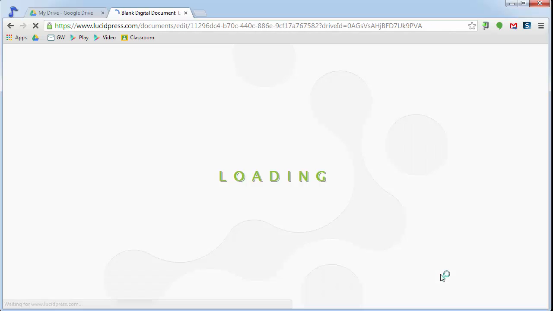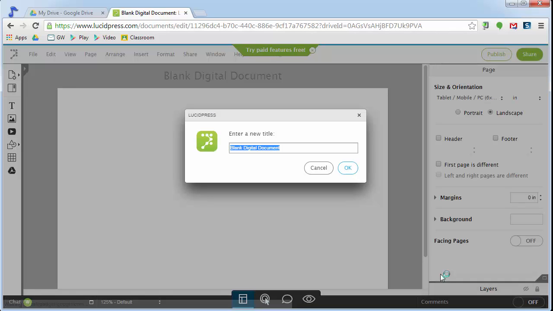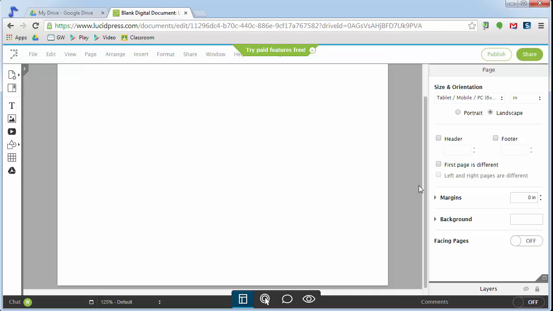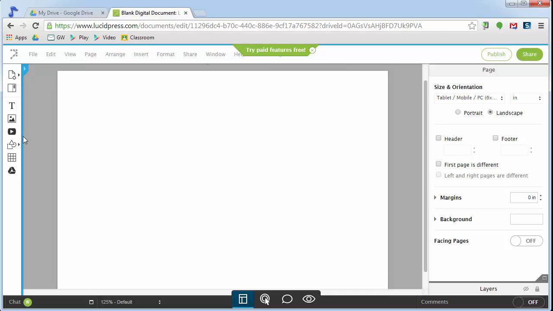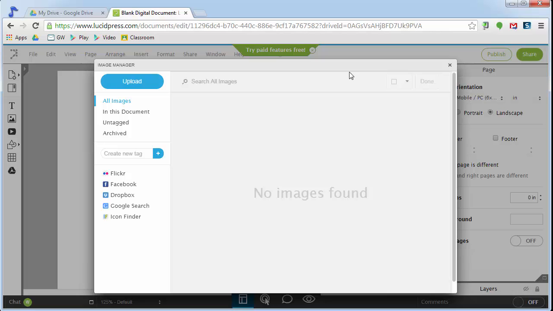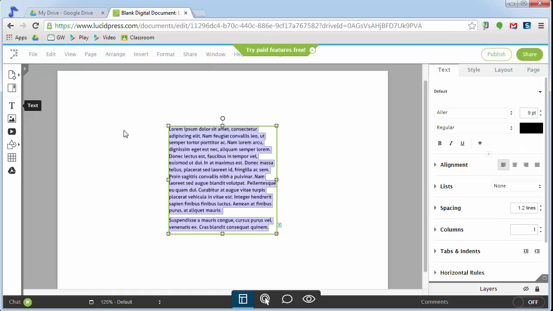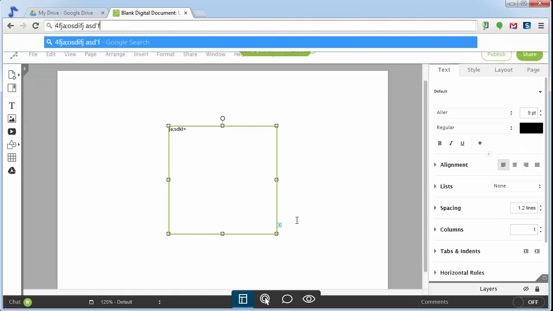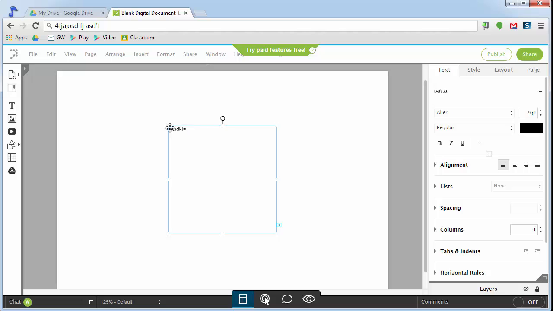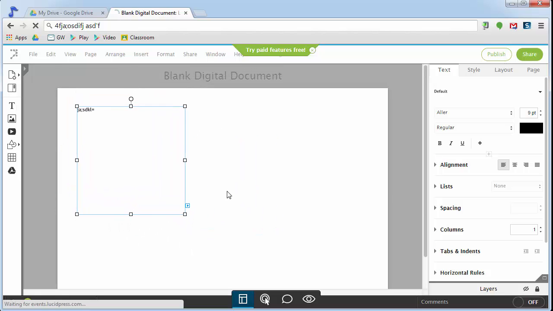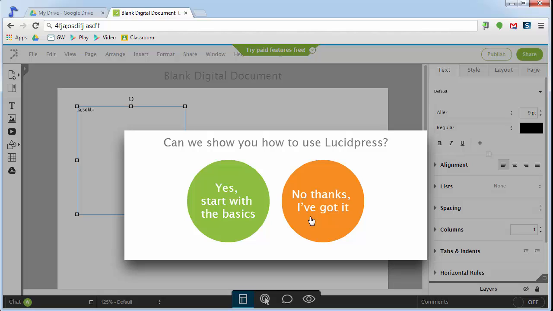It's going to go ahead and create that blank digital document. It's going to ask me for a title here. So I'm just going to leave it as blank digital document. Click OK. And I can then start designing this by adding pictures if I want to. Using the Google Pictures, I can add video, I can add text to this, and then just start laying it out. And it's really nice because it allows me to lay it out very much like I used to inside of Microsoft Publisher. One of the things that they do have is a little tour on Lucidpress.